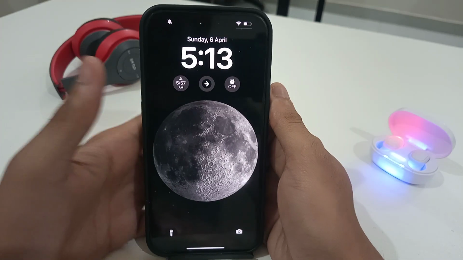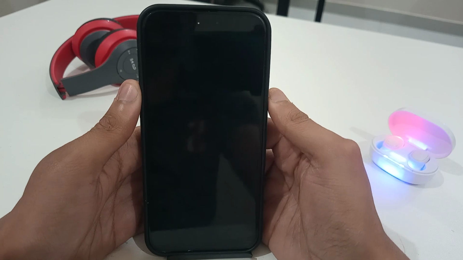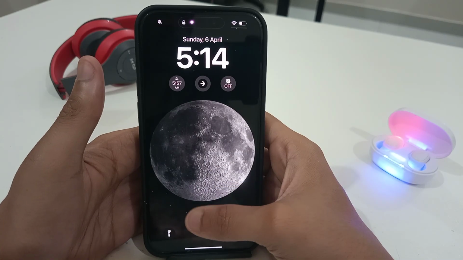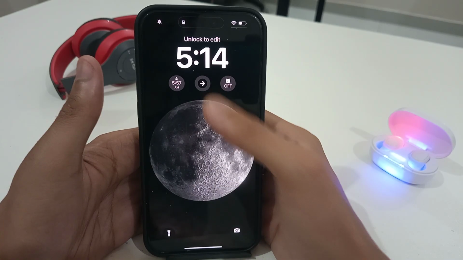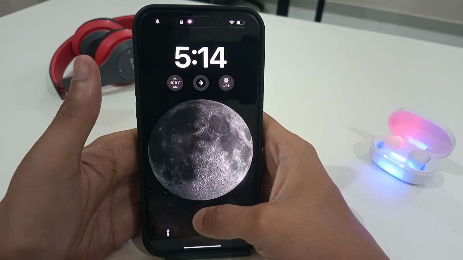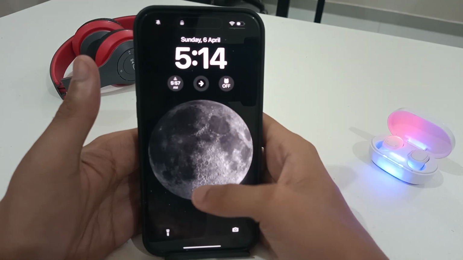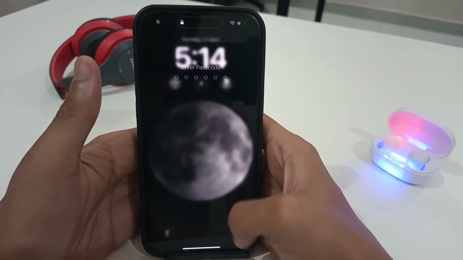I'll tell you again. I'm locking the phone, and I'll show you again. Just press the lock screen button again. Just tap on the bottom right corner. It will show you unlock to edit. Just tap it again, just like this. It's a double tap. For example, if you tap like this, it will show you something like this.